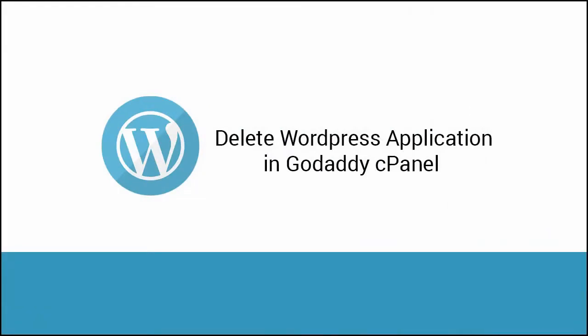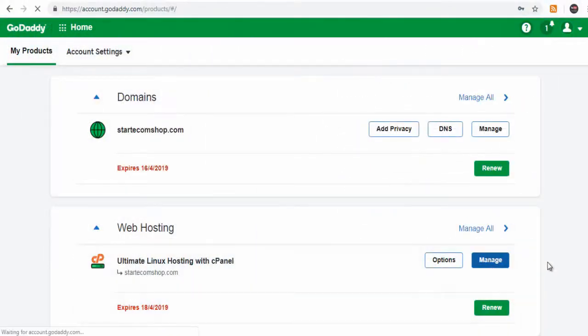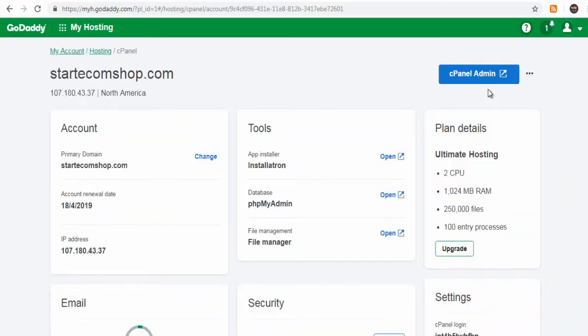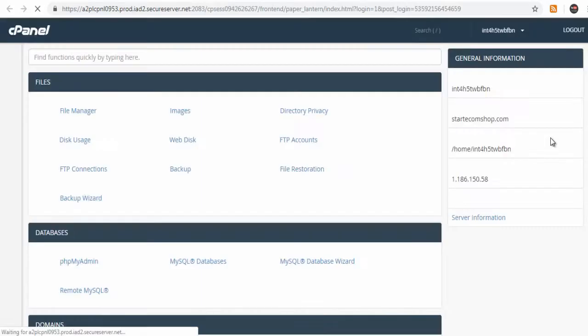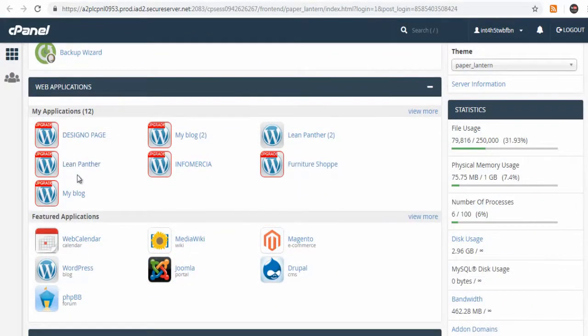In this video, we will learn how to delete a WordPress site. Log into your GoDaddy account, click the Manage button, and then click the cPanel Admin button on the next page. Next, search for Featured Application under the Web Application section and click the WordPress icon.